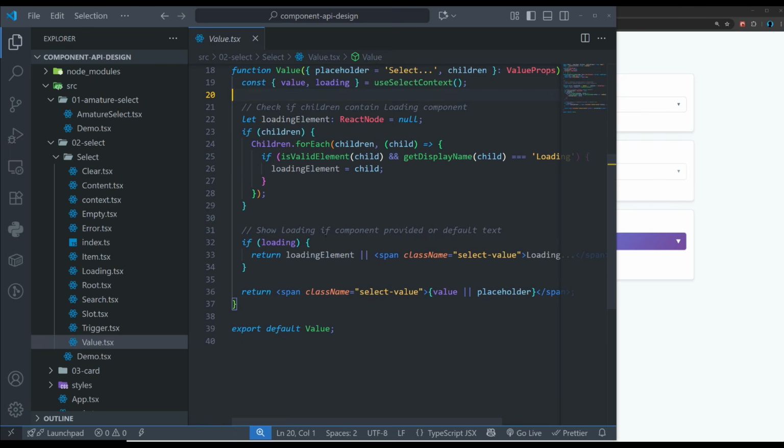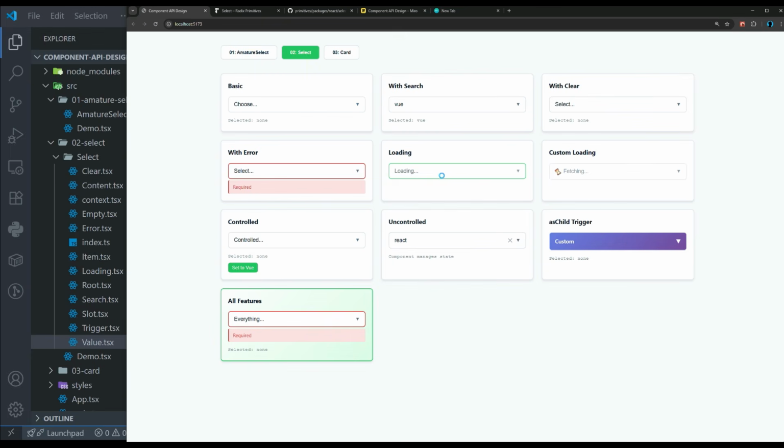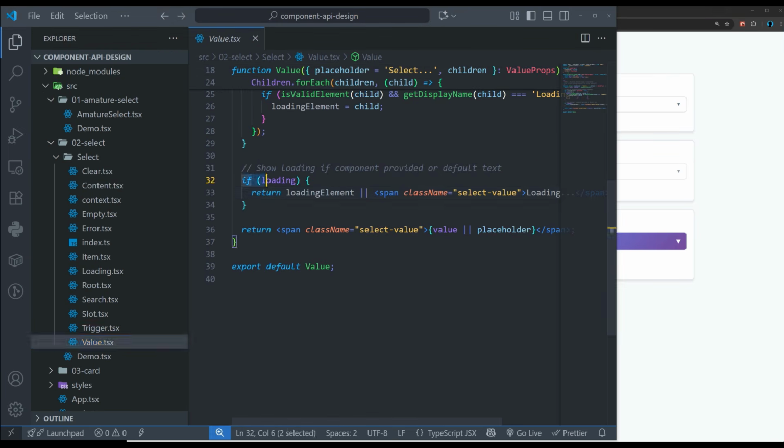So if you look at here, if it is loading, we return the loading element. Again, we will have this children dot for each loop. And if we have the loading element, great. If we don't have the loading element, by default we display the loading. So if you check this one, this is our default loading. And if it is not loading, we just display the value. If value is not selected, we just display the placeholder here.